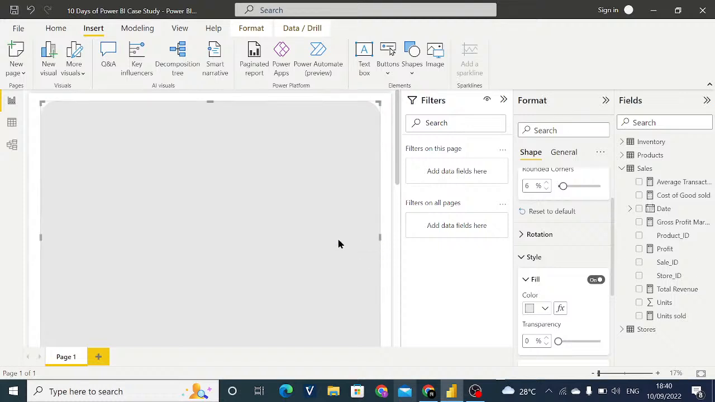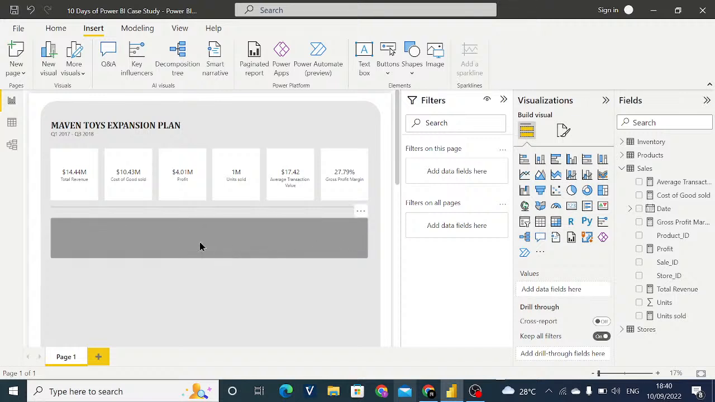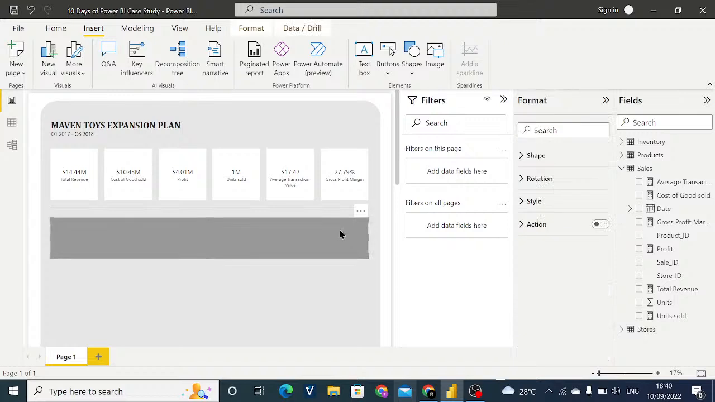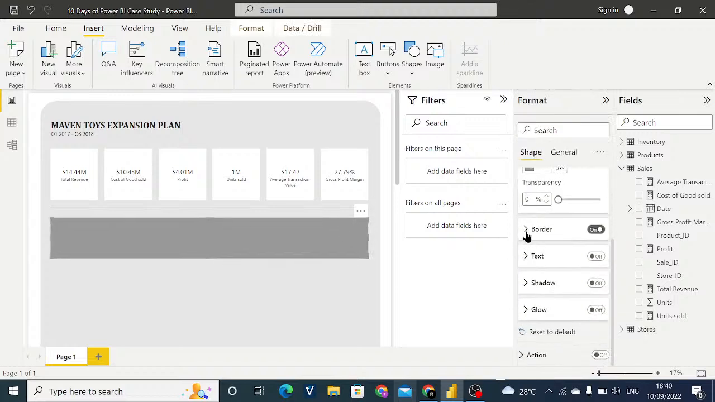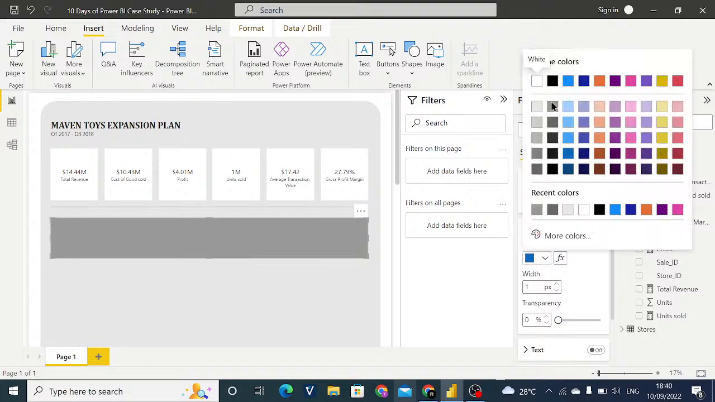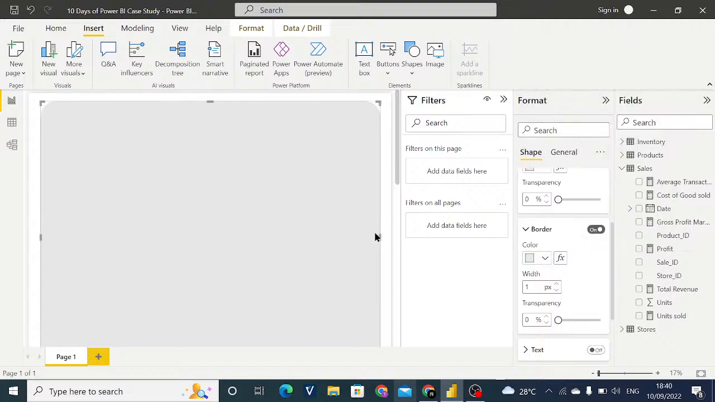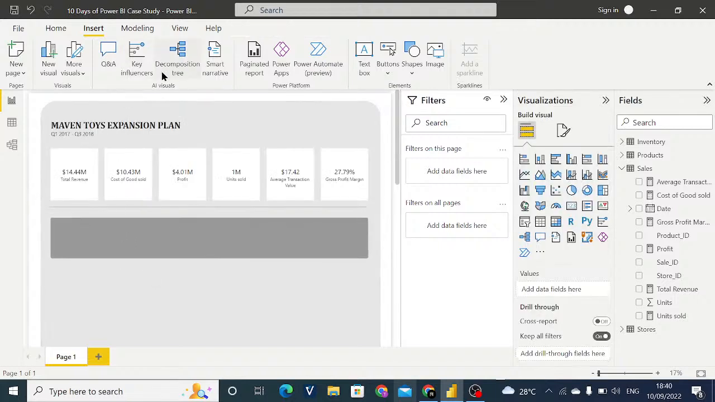Then I'm going to insert my... Okay, I'm seeing a little blue color around the edges. You might not see it clearly enough, but this is the borders. So I'm just going to go over to the border and change the color from the blue to the same color. With that done, I'm going to insert my slicer, which is here.